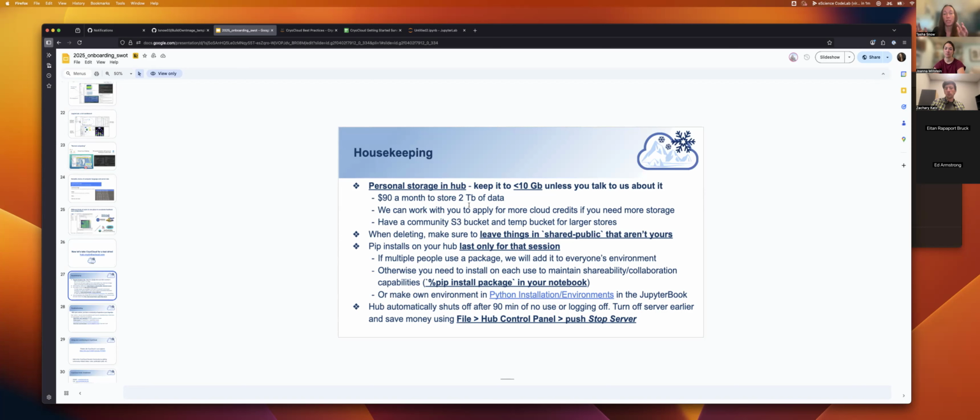So that's a huge shift in using your laptop versus using the cloud. And if there's something big, pull it off the cloud if you don't need it immediately. If you need it and you're actively using it, then keep it there. But if you're gonna walk away and not touch your data for a month or two, the best practice is to move it off because we're paying for it the entire time it's sitting there. And we can work with you to find bigger storage options if you feel restricted by this 10 gigabytes. Temporarily storing more than that is fine for a few days, but definitely delete it off quickly if you can. When deleting things, make sure to leave shared public alone.